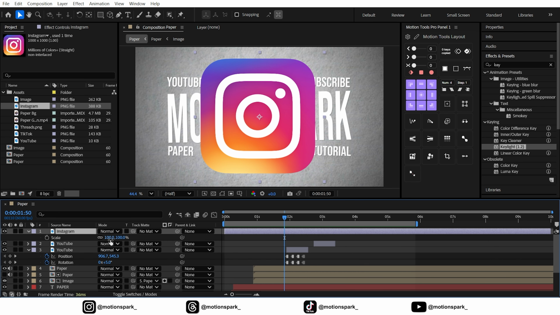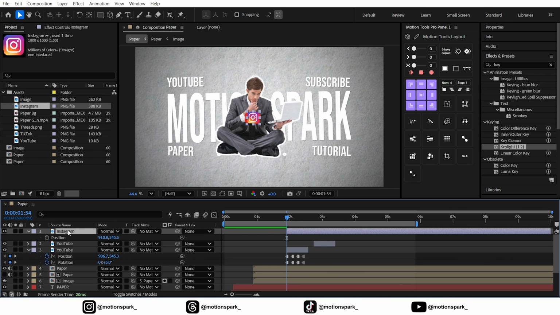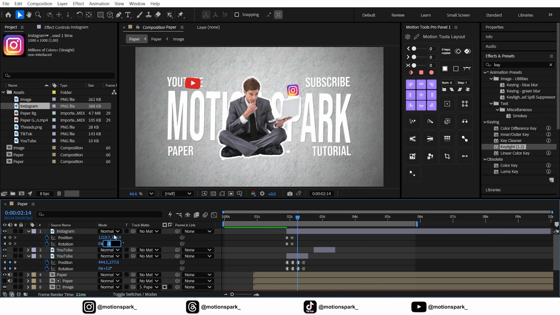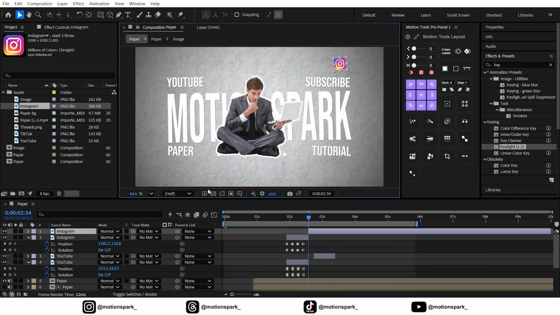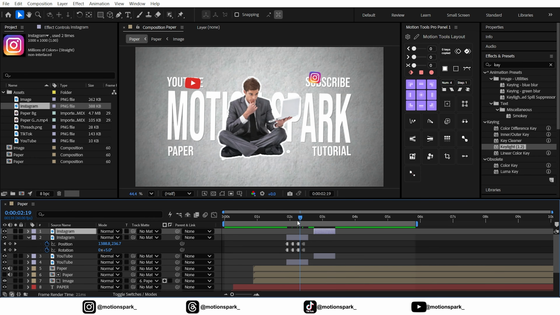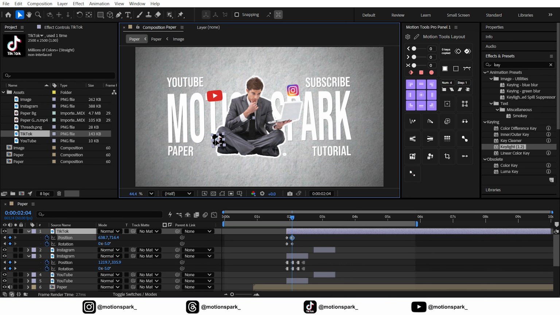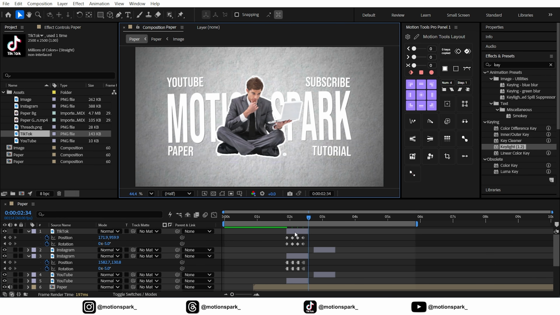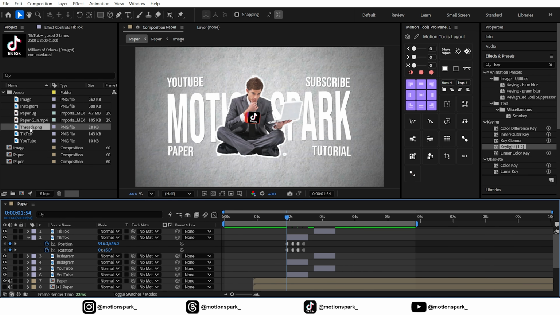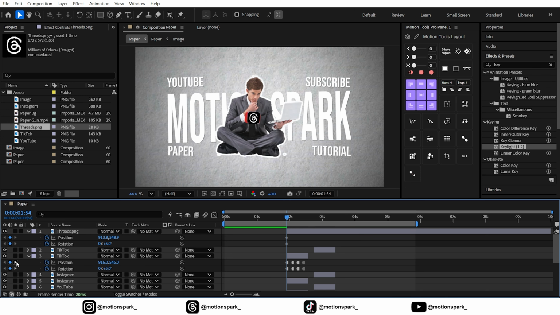Now we apply the same process to the other social media icons as well. To avoid making the video unnecessarily long, I'll speed through this part. We're simply repeating the exact same steps we just used, without any extra changes. So you probably won't have any difficulties here. But if you do get stuck, you can always rewind the video and follow the steps again.